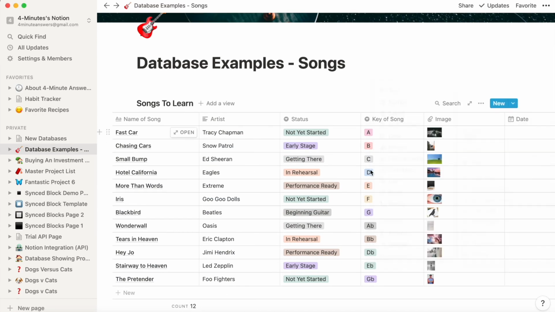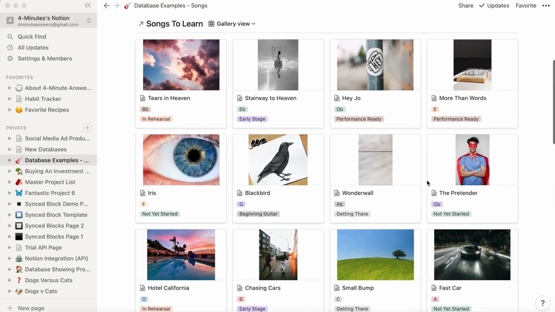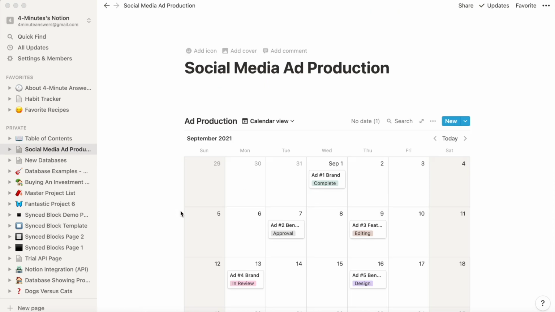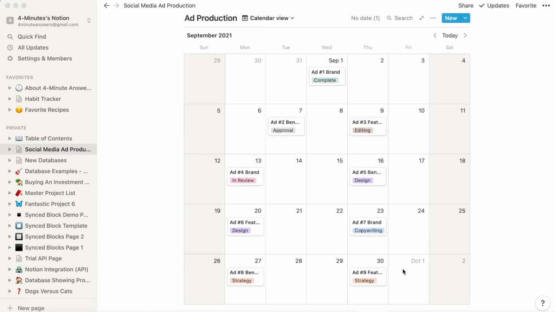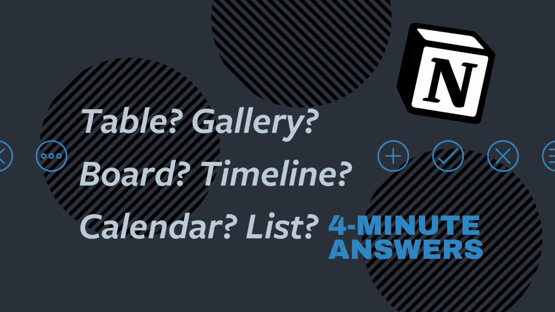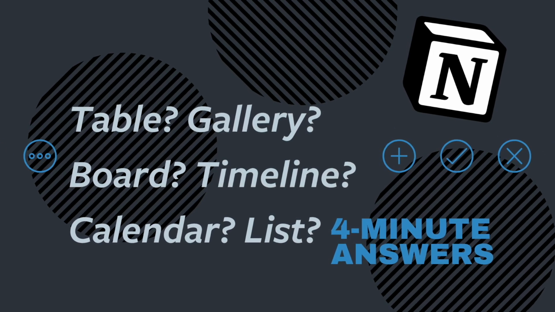After working with Notion for a little bit, you will find that there are 2 or 3 types of databases that are your go-to types. But now you know all the database types available. So why don't you give each one a try and see what works for you? Now you're a master of databases.